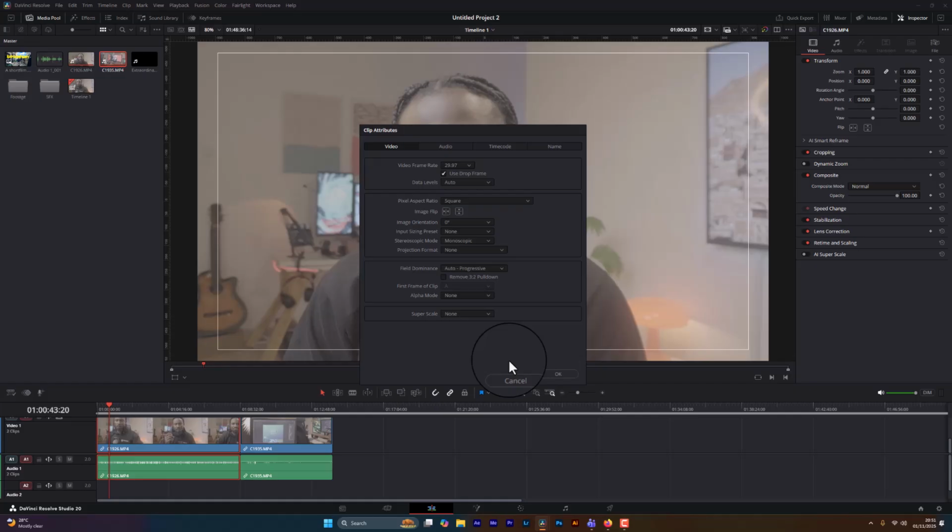TikTok is 30 frames per second. YouTube, I think, 30 frames per second. Social media, 30 frames per second. I think some of them are even 24 frames. So if you export your video at 60 frames per second, the social media platform is going to compress it down to 30 frames.